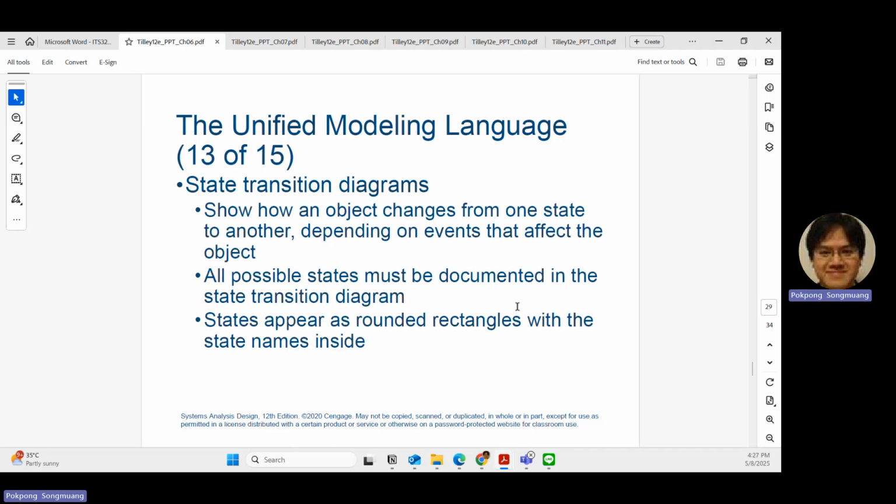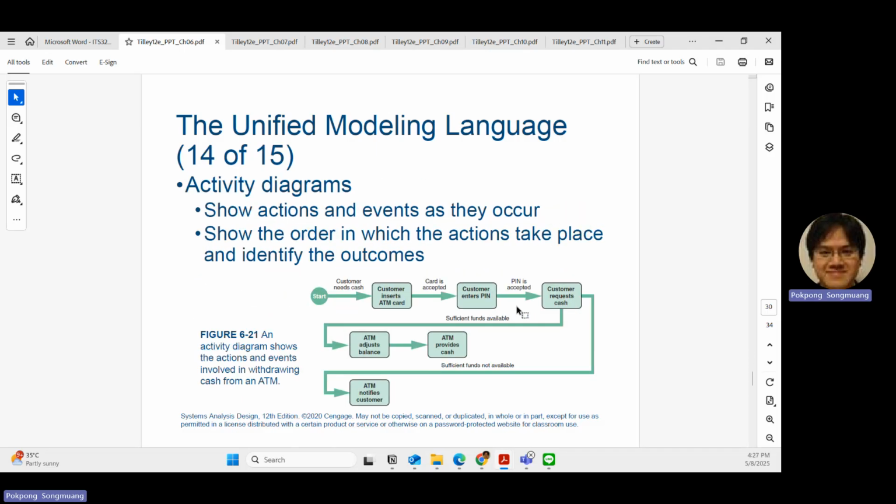There's an example of a sequence diagram. And here is a state transition diagram, and the other one is the activity diagram. As you can see here, it shows like a story, the flow of the work, like a workflow. This one shows the activity diagram, showing the actions and events of the ATM.